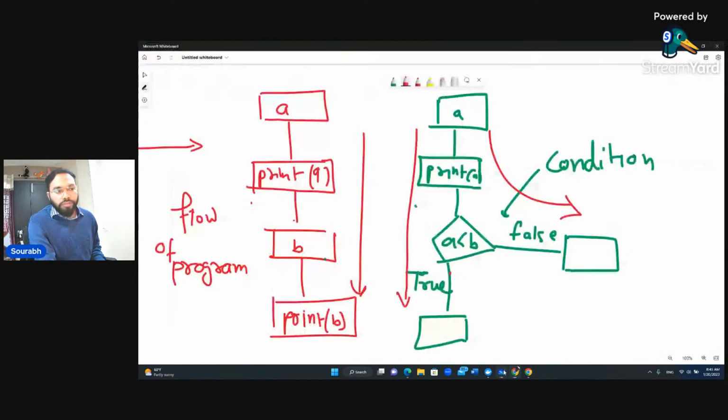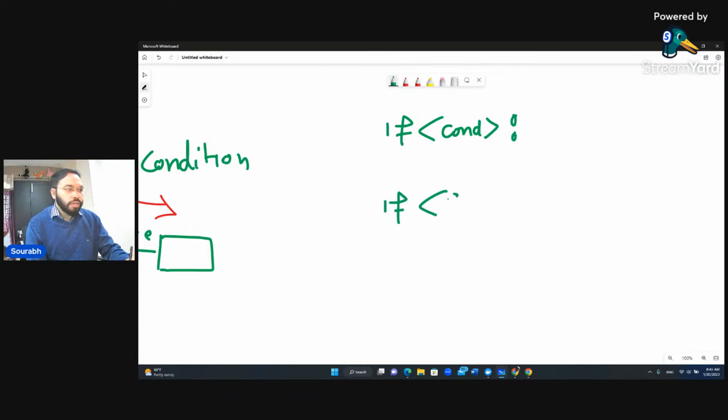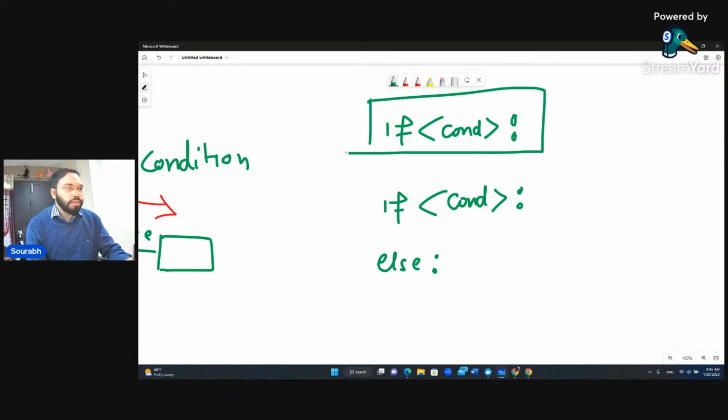So how many ways of writing? If you talk about if, you have just a plain if, where you have to specify a condition and then specify a colon. You can have if condition and then else part. So this is one way of writing it, this is the second way of writing it.